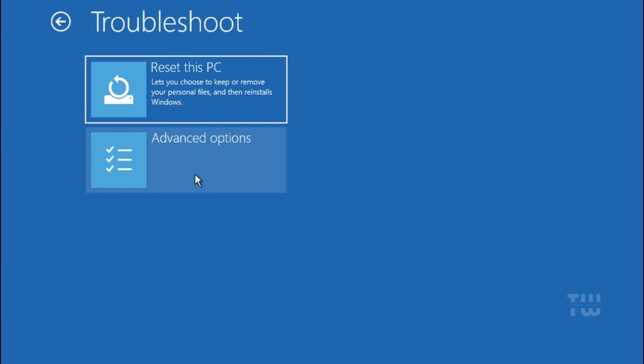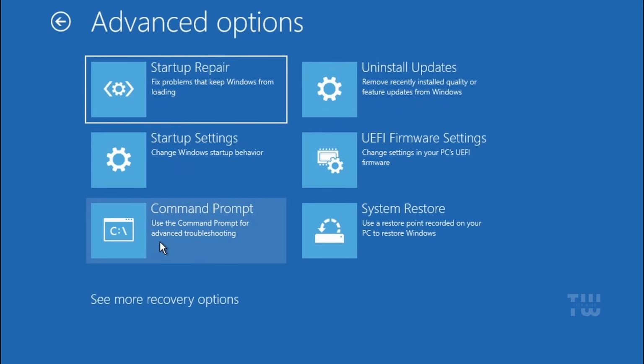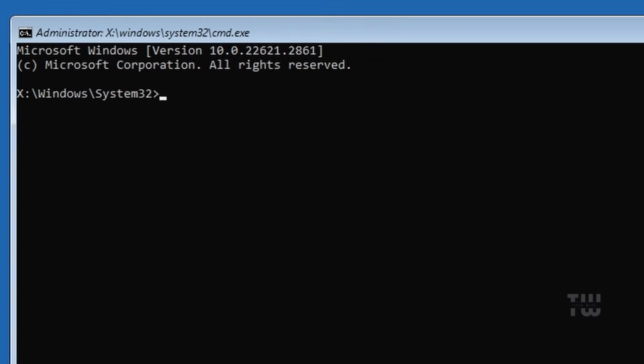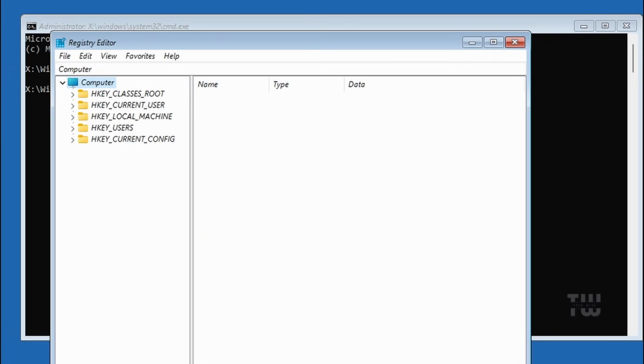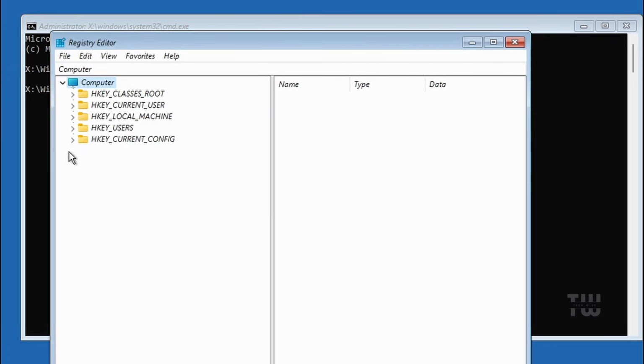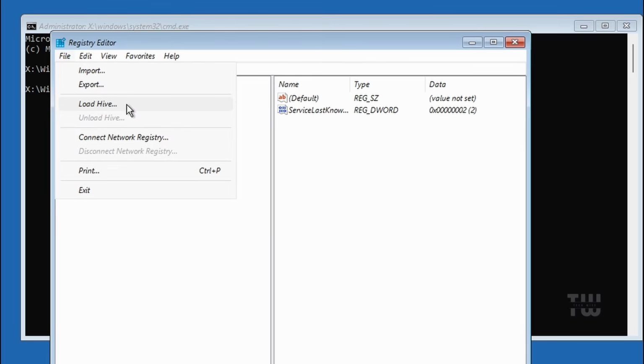Then click on Advanced Options and then select Command Prompt. When the Command Prompt window opens, let's type regedit and hit Enter to open the Registry Editor. Now inside the Registry Editor, click on HKEY_LOCAL_MACHINE to select it. Then go to the File menu and click on Load Hive.